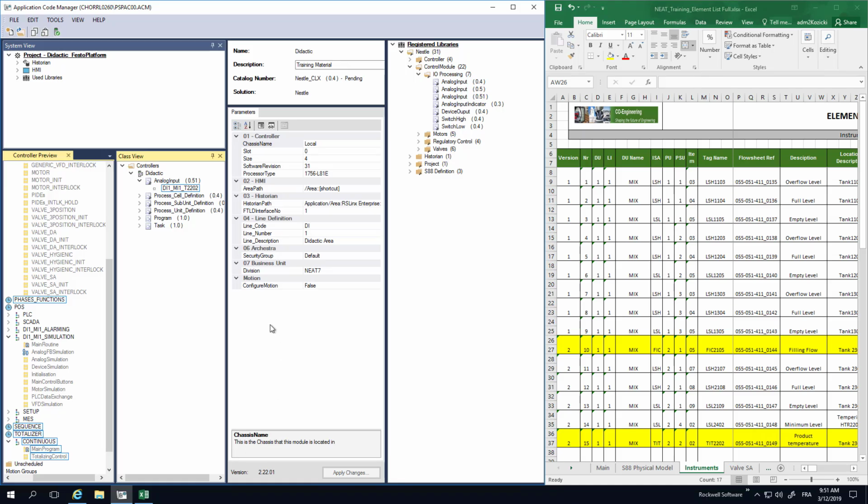So now you can see in the class view that I have created one analog input with the name DI1_MI1_T2202.